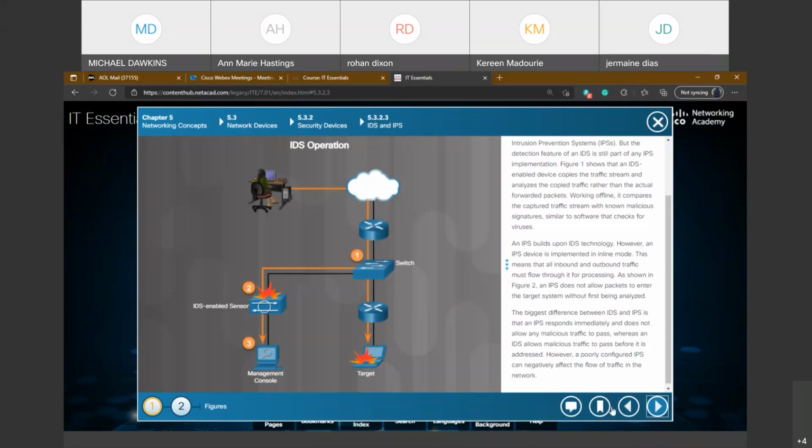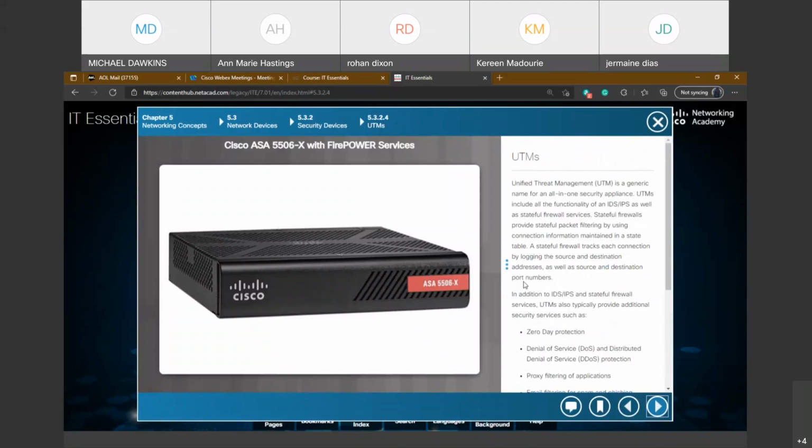Then we have the Unified Threat Management device. As I say, unified, it basically comes with multiple security appliances built into one box. You understand? For the females, when you say that perfect man, that is what the UTM is. Unified Threat Management is a generic name for an all-in-one security appliance. It includes the functionality of IDS/IPS, as well as stateful firewall services.